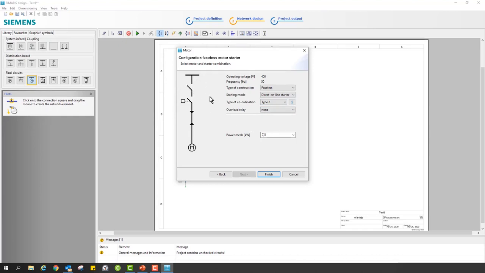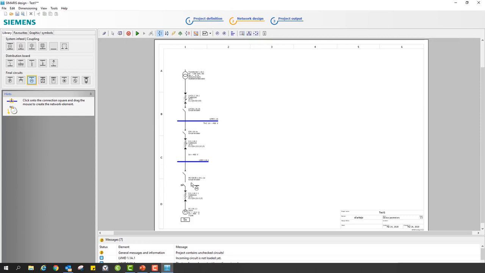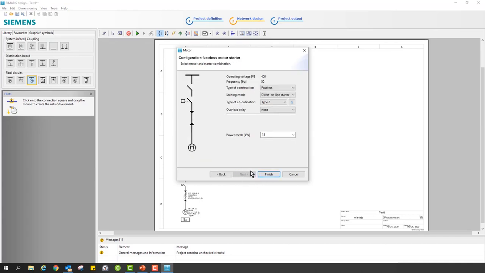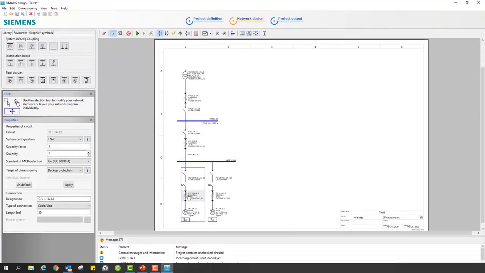As soon as I click next, I will be prompted to selecting the type of starter or dimensioning the type of design that I will use. I will go first for fuseless design as a direct online starter or reversing duty, star delta starter, soft starter that I have here. First one, I will leave this one as a direct online starter without overload relay, meaning the protection of the overload will be also in the breaker or MSP that goes here. When I click finish, you can see I'm having the complete dimensioning and I can see my network really good.